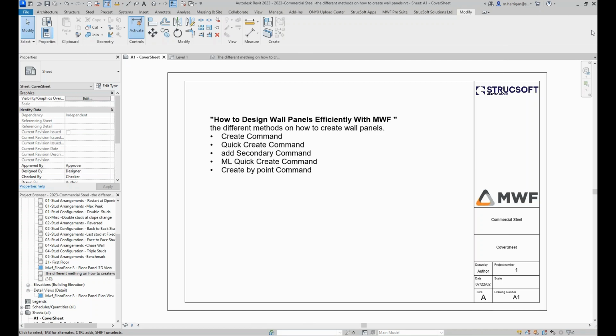Thank you. Just like Warsab said, we're going to go over the different methods of how to create wall panels. So we're going to go over the create menu, the quick create command, the add secondary layer, the multi-layer quick create, and also there is a create by point command.